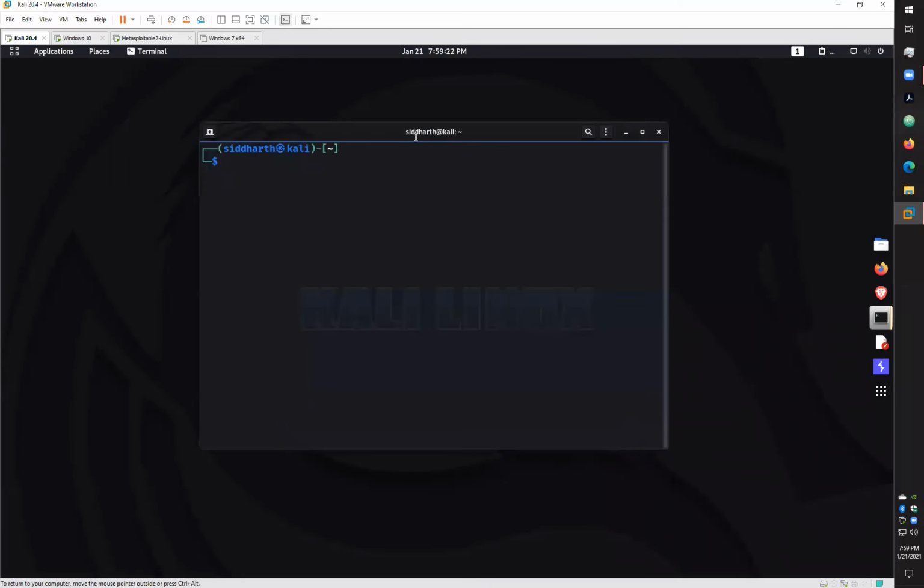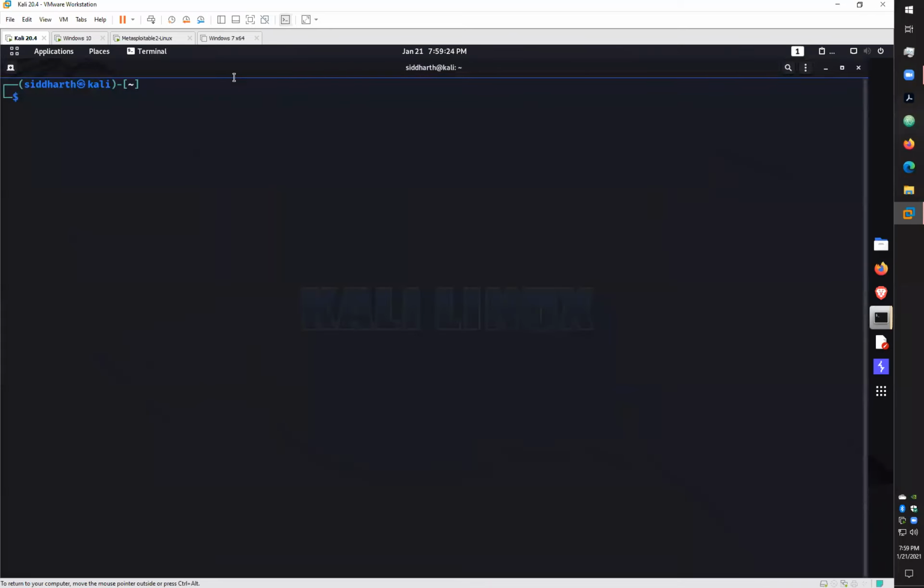Let me start with our scanning module. I'll try some of the commands with which you can scan the active machines. When you are inside a network, your first objective is a virtual machine. I'm using three virtual machines here.